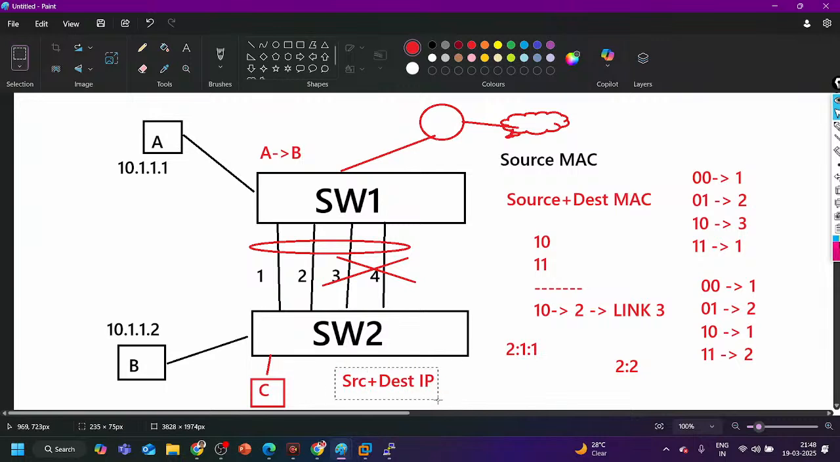The EtherChannel load balancing algorithm is source plus destination IP, so it will utilize all the links. It is not based on application. EtherChannel does not perform load balancing on the basis of application or services. EtherChannel can perform load balancing on the basis of source MAC, destination MAC, source IP, destination IP, and source plus destination MAC and IP.